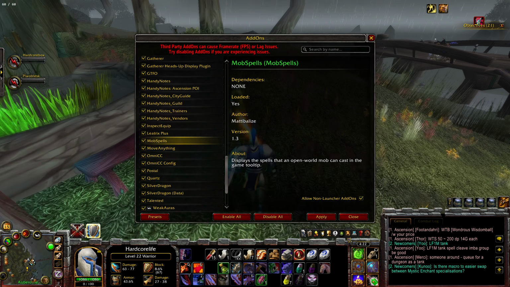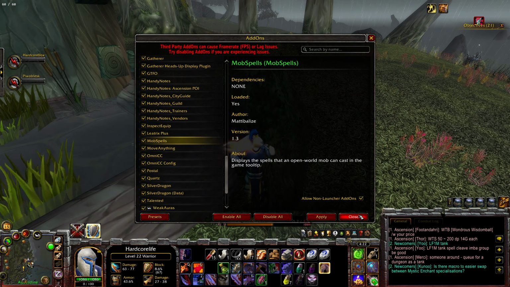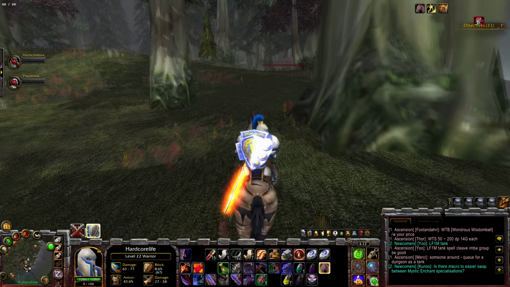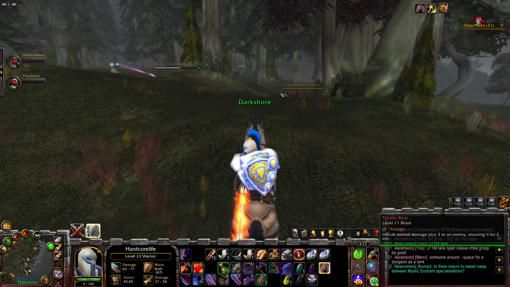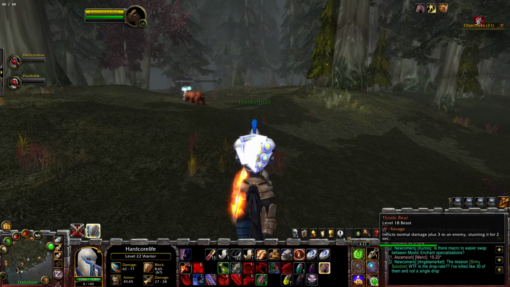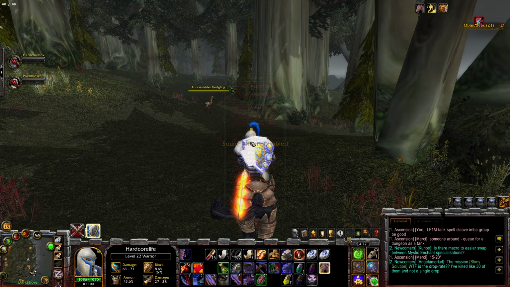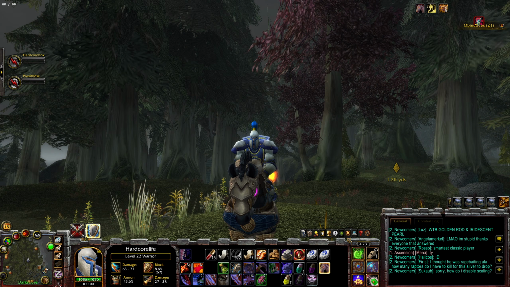There's also Mob Spells. If I go to a mob, let's say, it will show you the details of what abilities that mob has. Thistle Bear has Ravage. There you go. Really useful, especially if you're playing hardcore. And that's all the add-ons I use on Ascension.